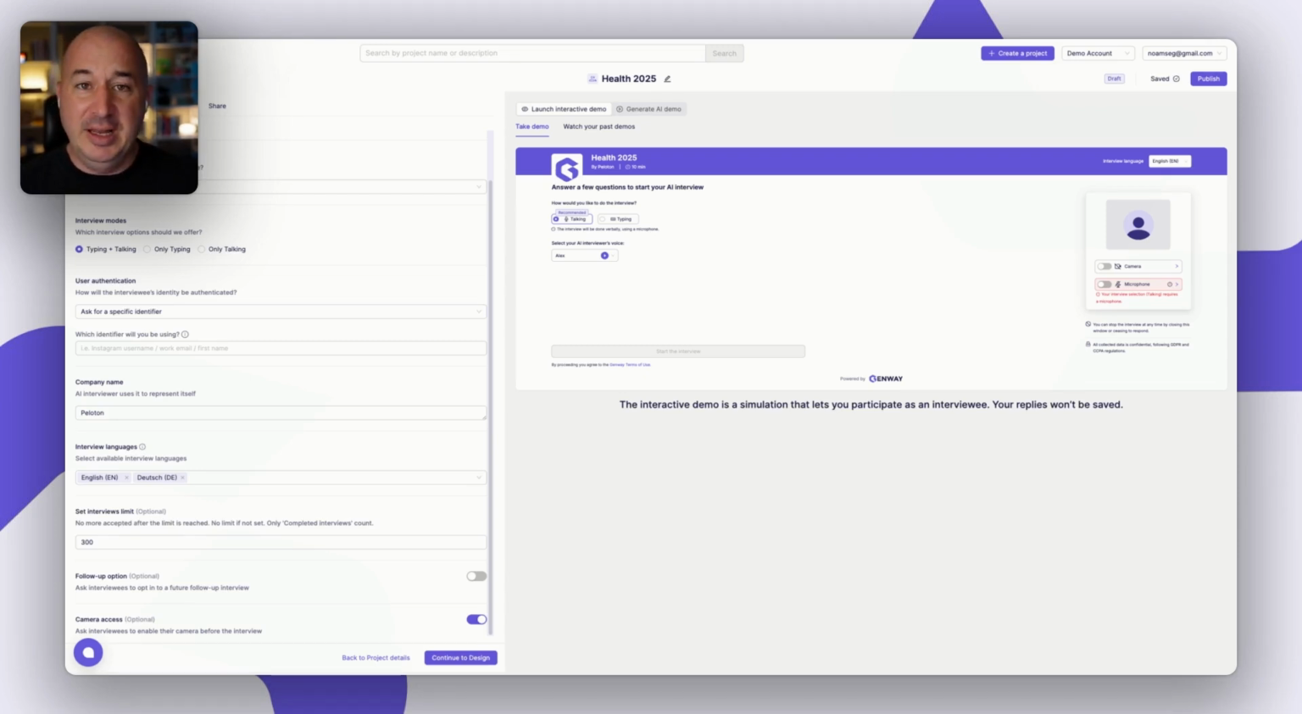And then finally, there is an option here for camera access, which will ask interviewees to enable their camera before the interview. Genway has noticed that when people are on camera, there are benefits to that. There's a certain mirror effect. It might impact the way people behave in an interview. And in general, it is a good practice to have people put their cameras on if possible, but it really depends on you and your preferences.